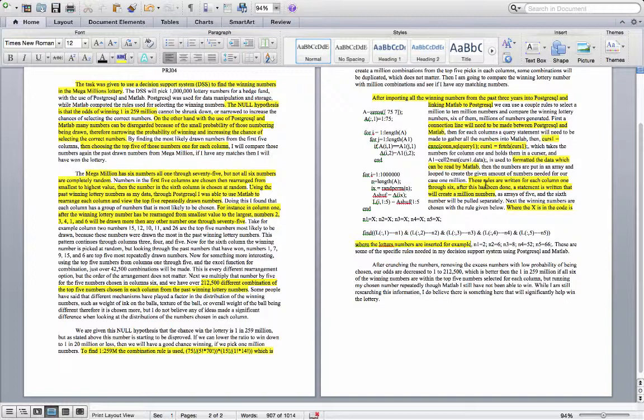Once that's been done, a statement can be written to create the million numbers. You'll create a loop of a million numbers for each column, so it keeps looping until you have as many numbers as you want. And you can replace the million with 10,000 or 100,000, depending on how many you want.